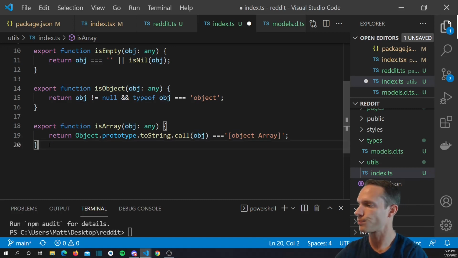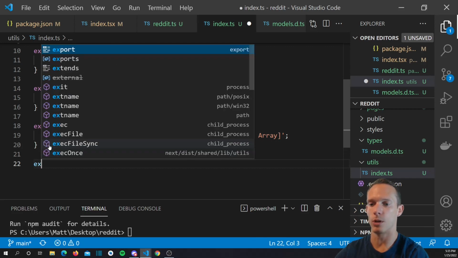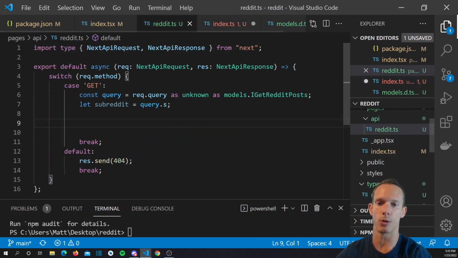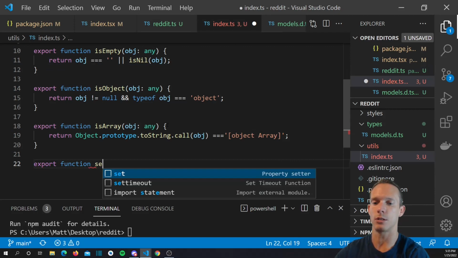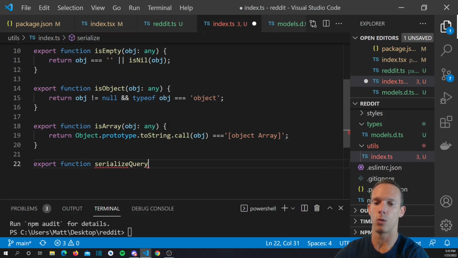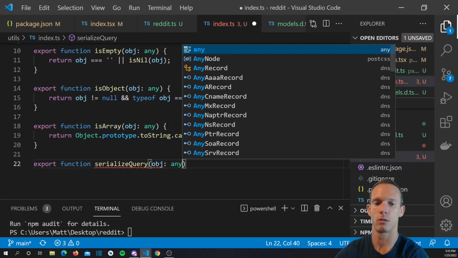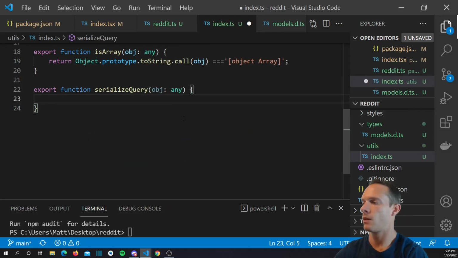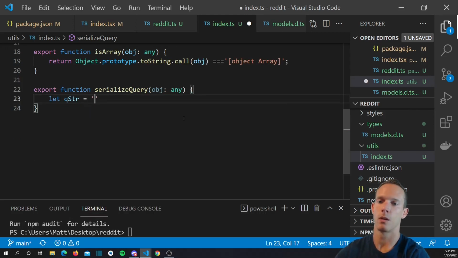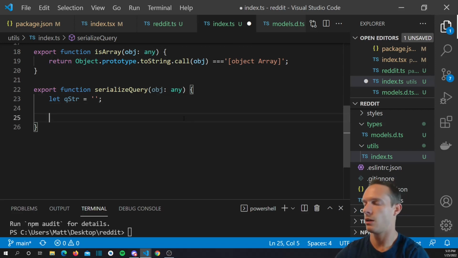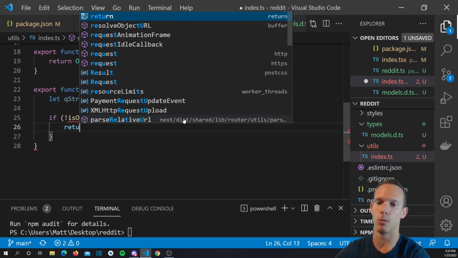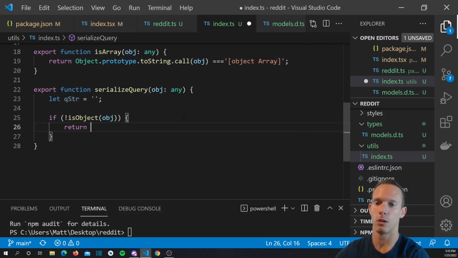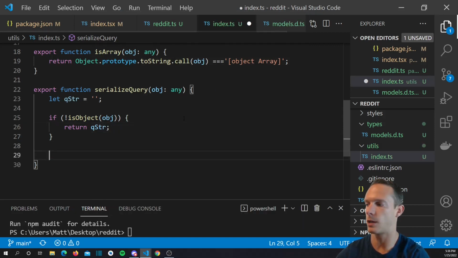And let's see. One more thing we could do here, since in this Reddit function we're going to want to actually serialize this query at some point, turn it back into a query because we're using it as a pass-through. Let's do a serialize query function as well. In here, this is going to be our query string, and now we can actually use one of our helper functions. If not isObject, then we want to return an empty string.